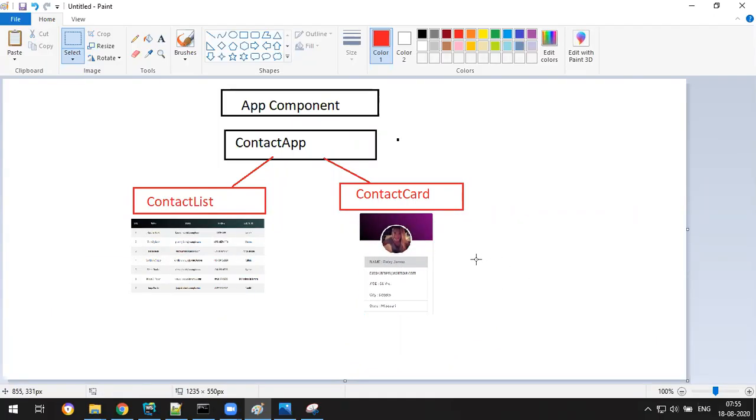Okay, so this is the contact list, this is the contact card. So when I select something here, I want to display here, but both are not in connection. So what you do, you will lift up the state from here to this level, and from there you need to pass on here.